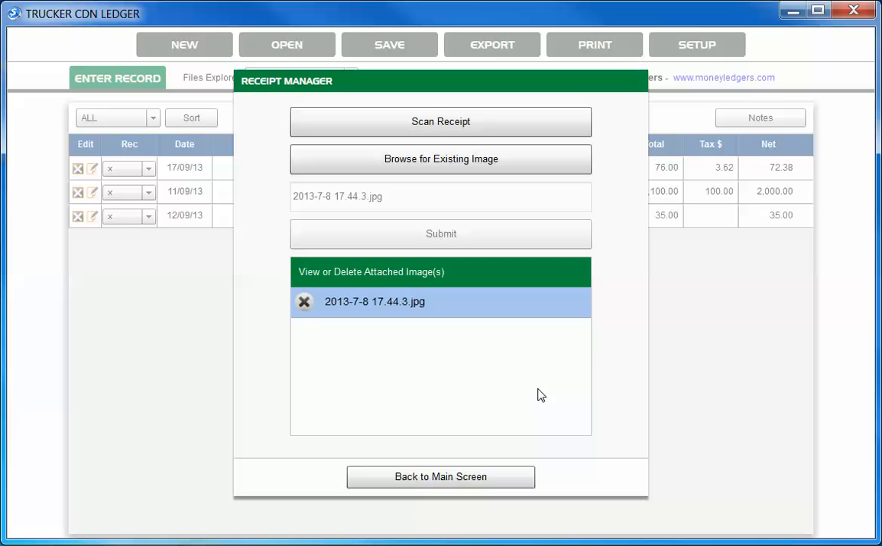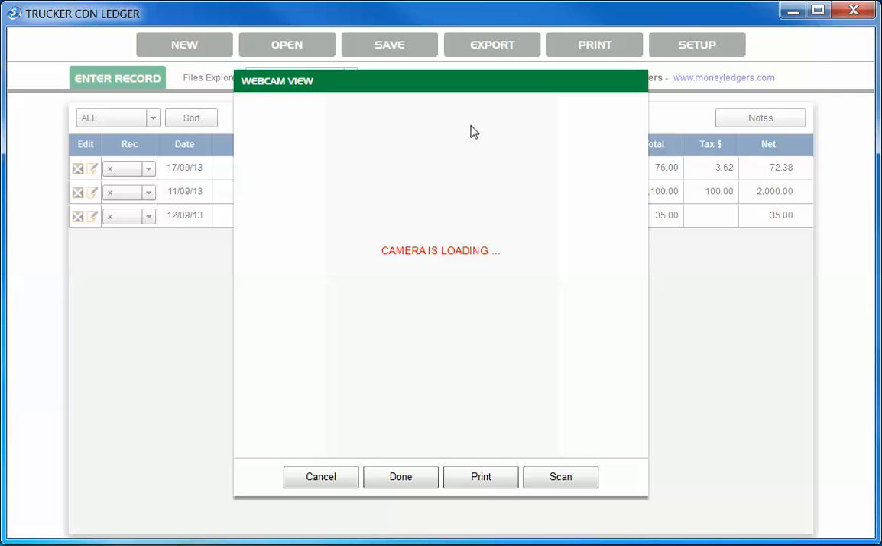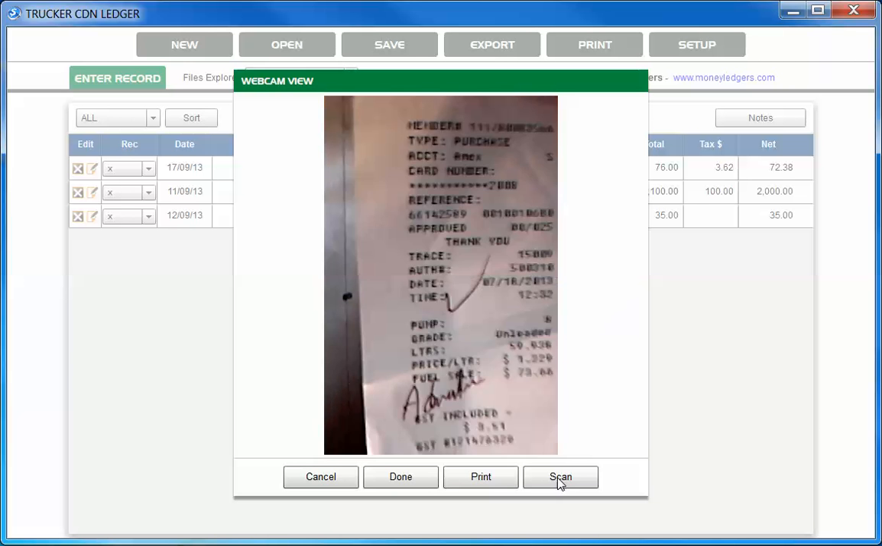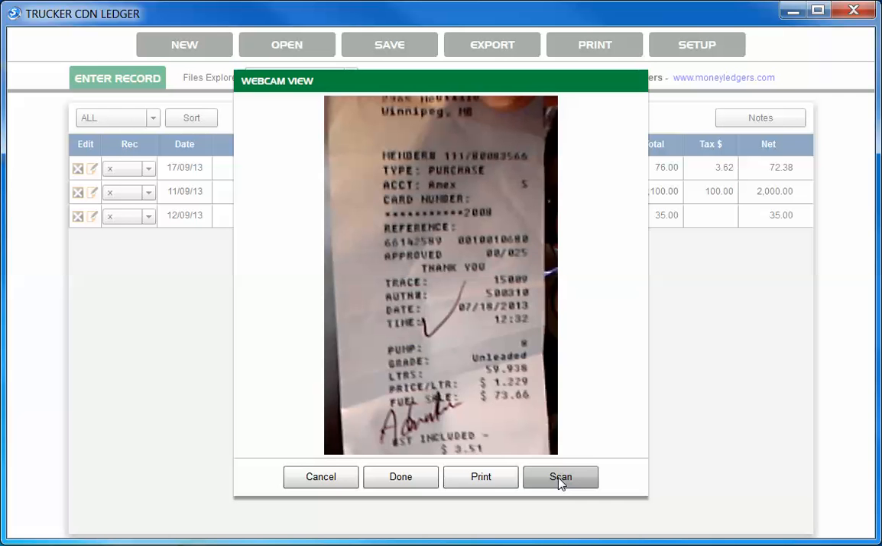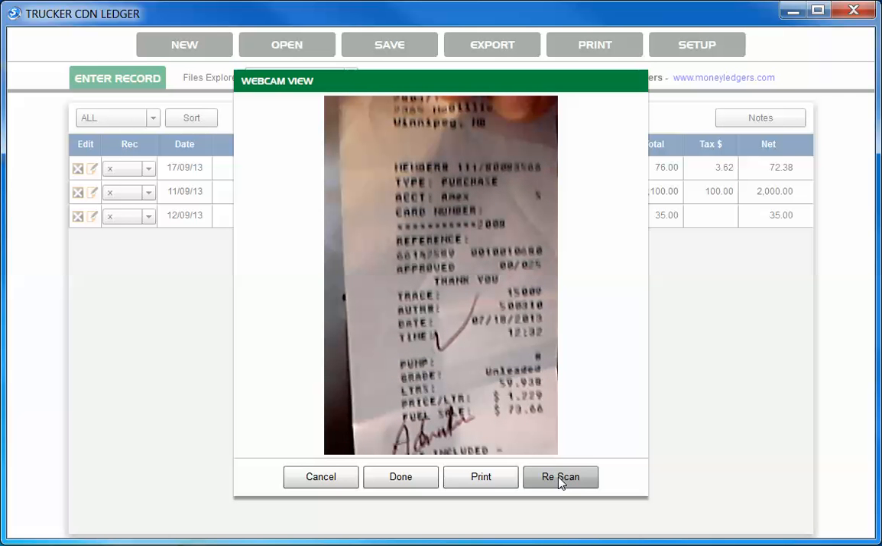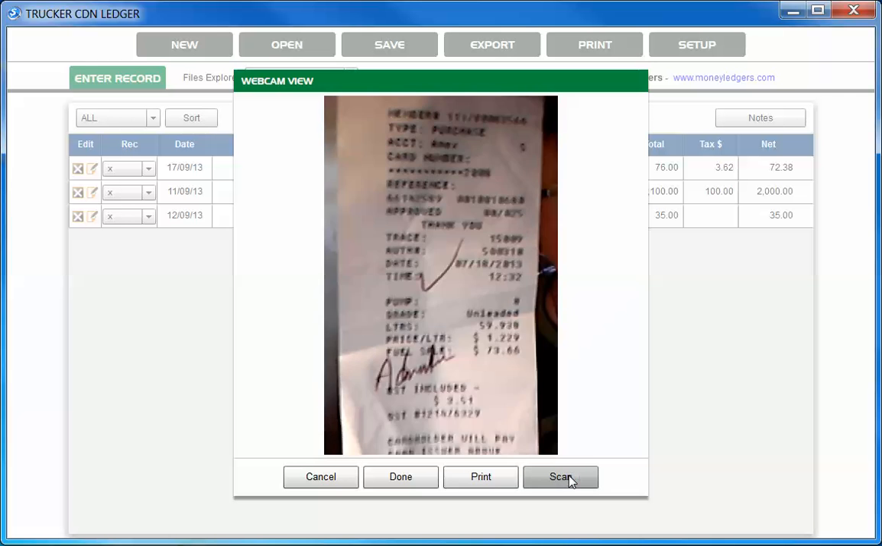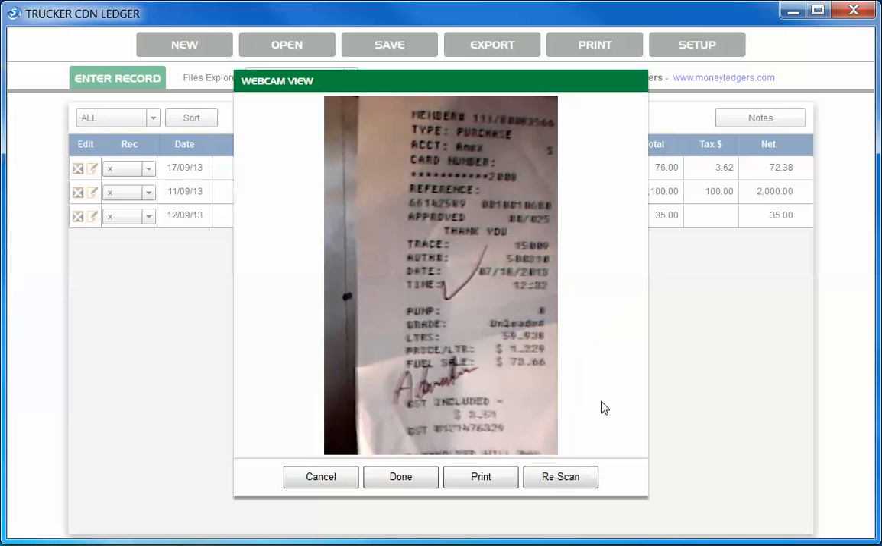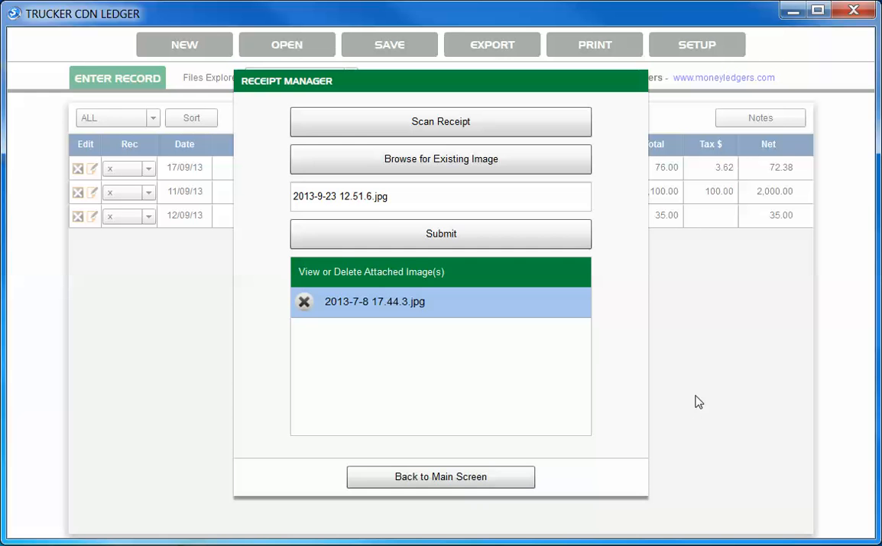So let's say we want to scan another receipt. We can attach multiple documents to the bookkeeping entry. So let's scan another document. The camera is loading. You can simply hold it up to your webcam. And once you've got something, you're good, or you can rescan it if you want to try again. And then you simply choose Done when you're done. And it'll take a little bit of practice to hold it steady.